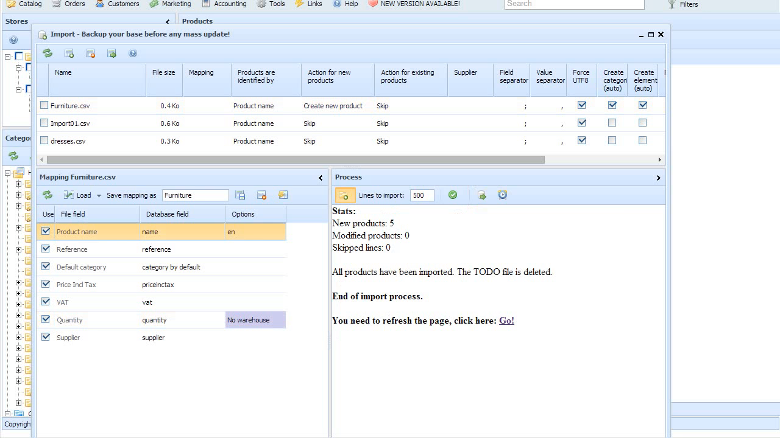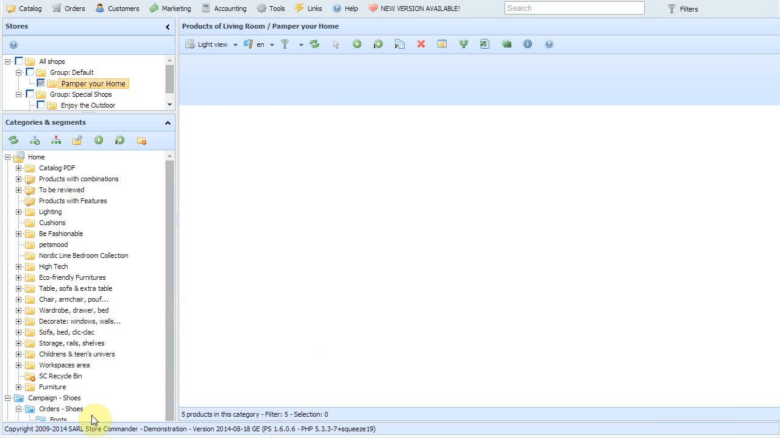The import is now finished. The results are displayed here. 5 new products. And we can find these products in the newly created category here.